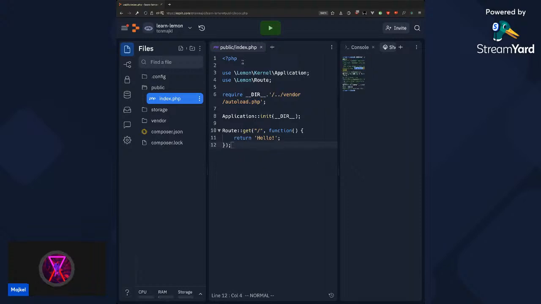So as I said, every single request that is not a file, because inside public we will have, for example, CSS and stuff like that. And here in index.php, this is the only visible file. Every single request that is not some CSS file or image will be redirected here. So this will allow us to have the app in a single file.